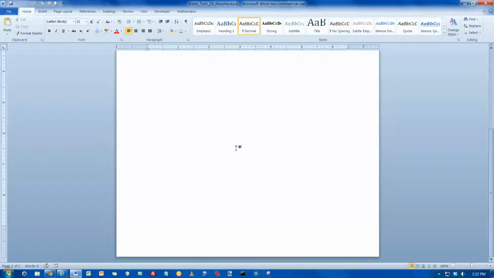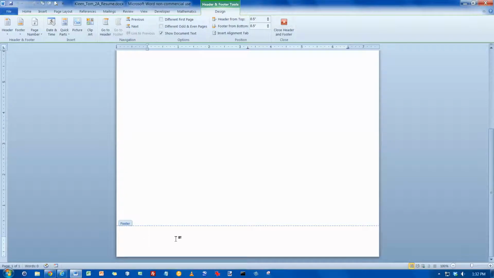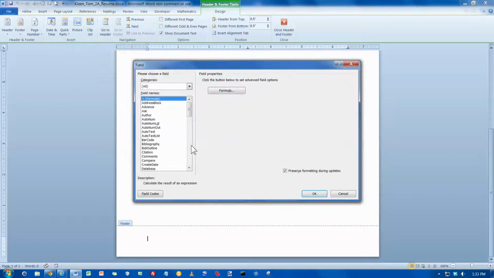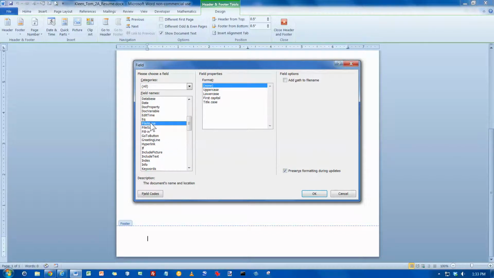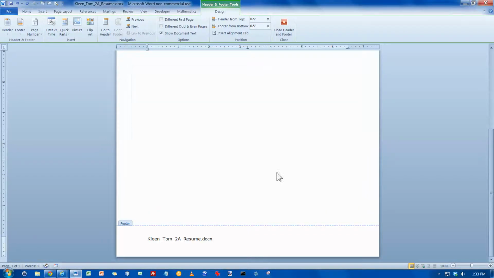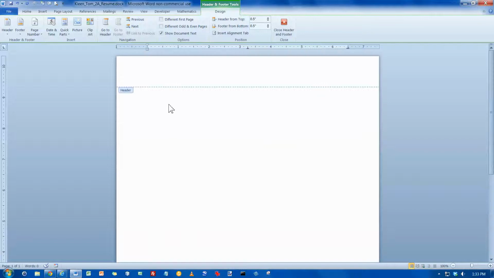And now we want to go down to the footer, and we want to right click in the footer. This is another way to edit the footer. Click on Edit. And we're going to do what we always do here. We're going to go to Quick Parts. We're on the Header and Footer Tools, the Design tab. And go to Quick Parts, and we're going to insert a field. And the field we're going to insert is down here under the F's, the file name. And click on OK, and now we have the file name down at the bottom.